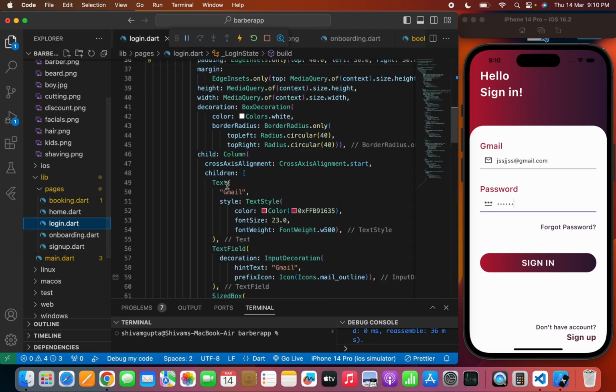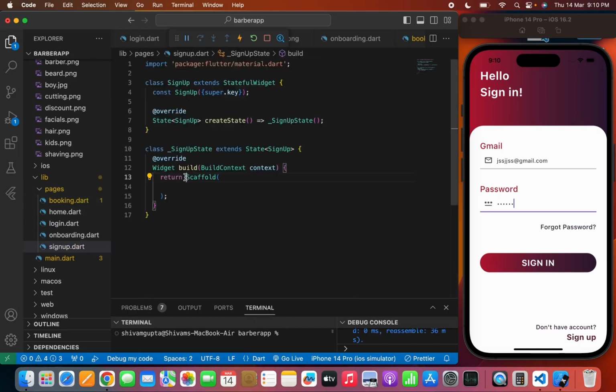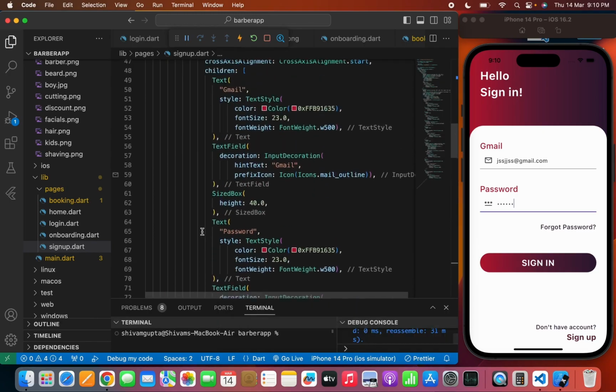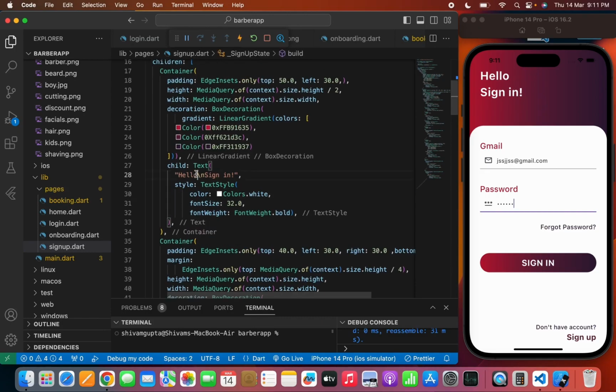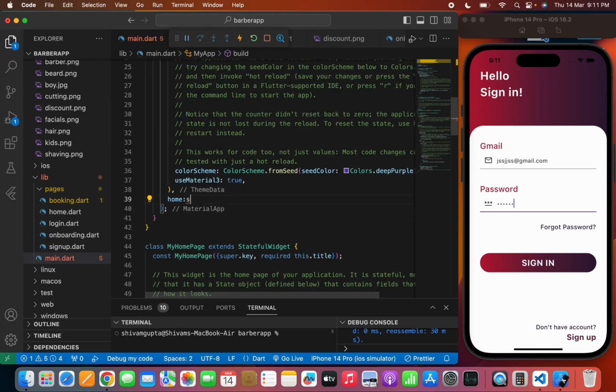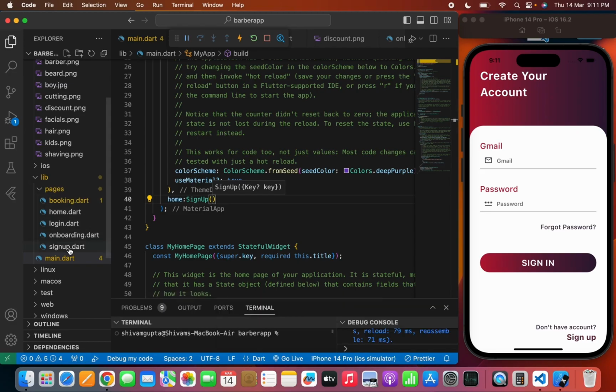So let's move to the login page again and we'll copy this same UI and paste it here, and we'll do some minor changes that I have just told you. Now I will write create your account. ACCOUNT, not double A. Yeah. So let's call the sign up page here so that I can show you what all things I'm doing in the signup.dart file. So here you can see the text, create your account.